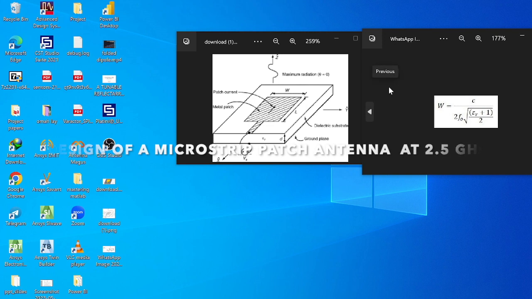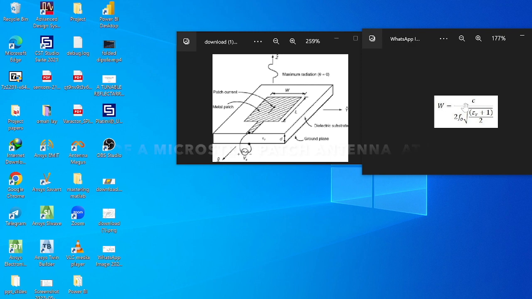From antenna class, we studied that the width or the length of a microstrip patch antenna can be calculated using this formula, that is C divided by twice the resonating frequency times the root of the expression, dielectric constant plus 1, all divided by 2.